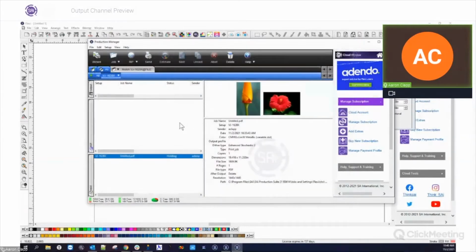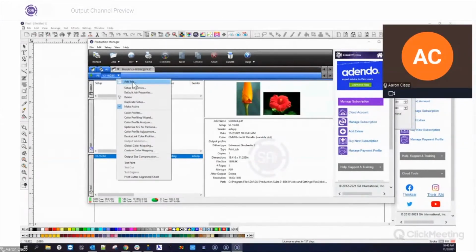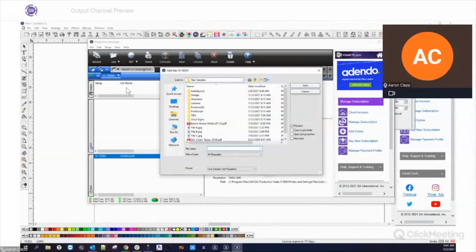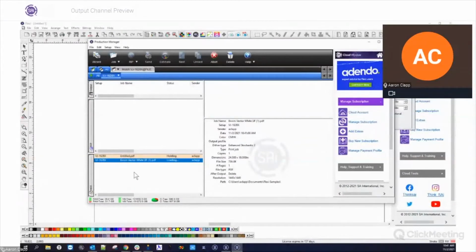You can also do this with files that have been created from other programs like Illustrator or Photoshop or something like that. So let's go ahead and pull in a job directly into Production Manager. This time we're going to skip the Flexi workflow altogether. I'm going to pull in this job here, Boom Vector White, and just add. We'll let that load here.